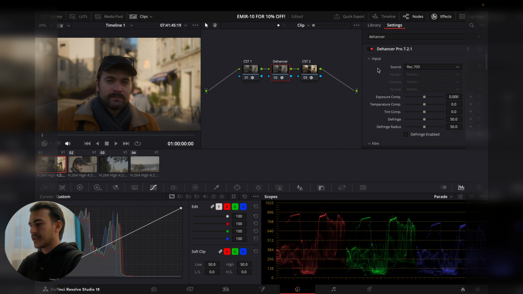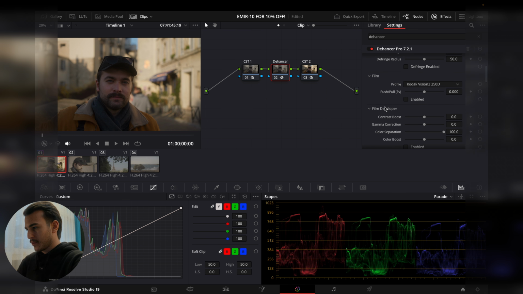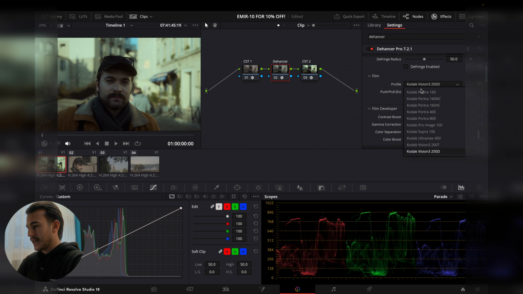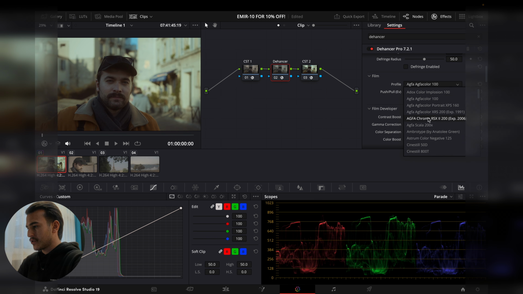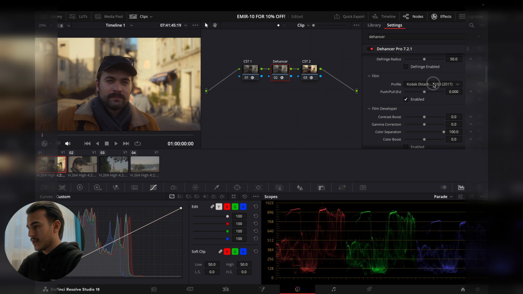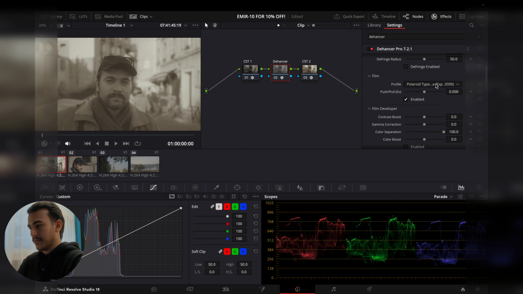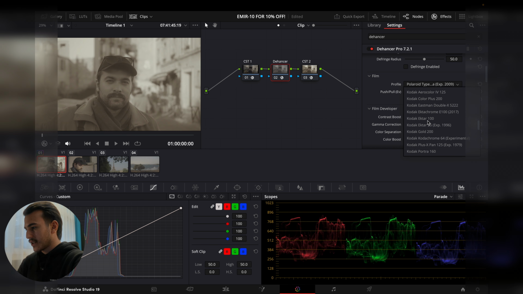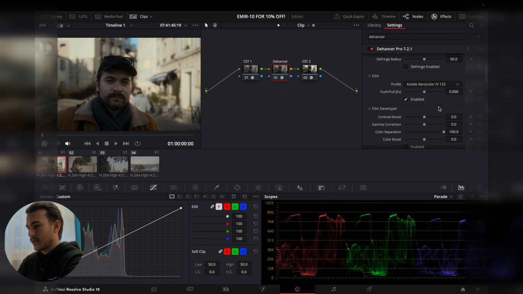Here under the input section, you have the source set to Rec 709 by default, but we'll choose the DaVinci Intermediate one. After, we'll be going to the film section to choose our film profile. First of all, we will enable it. Then, as you can see, there are many options right here, and I suggest you try a bit of everything to see which ones you like the most. But for the sake of this example, we'll be using the Kodak Aerocolor 425.